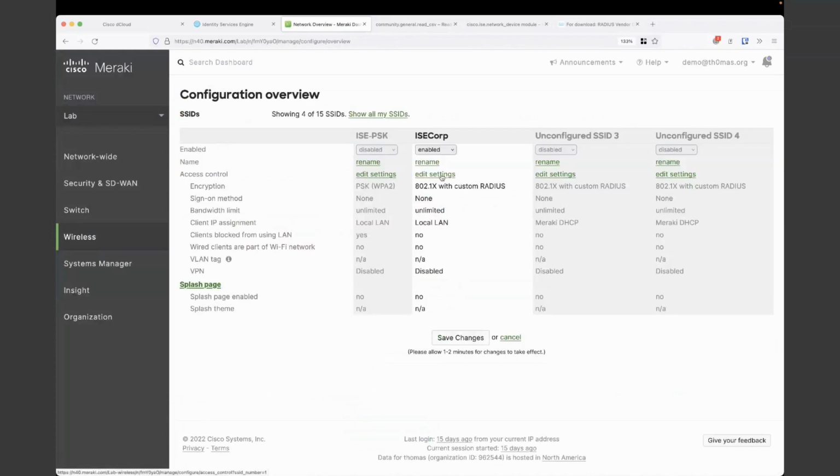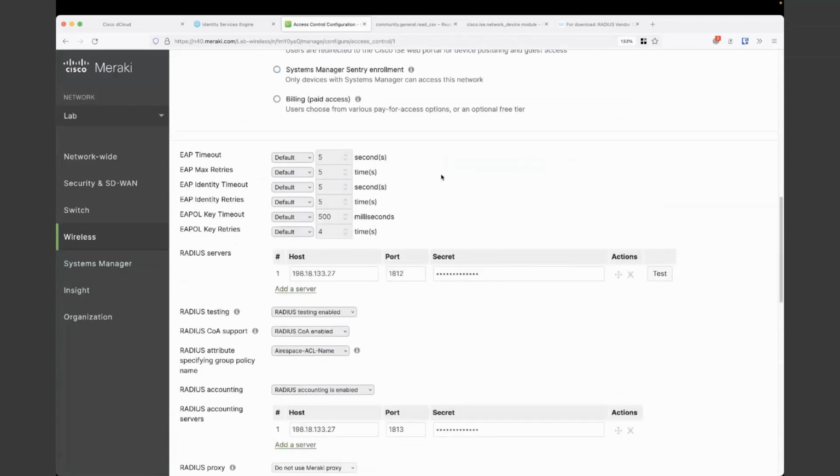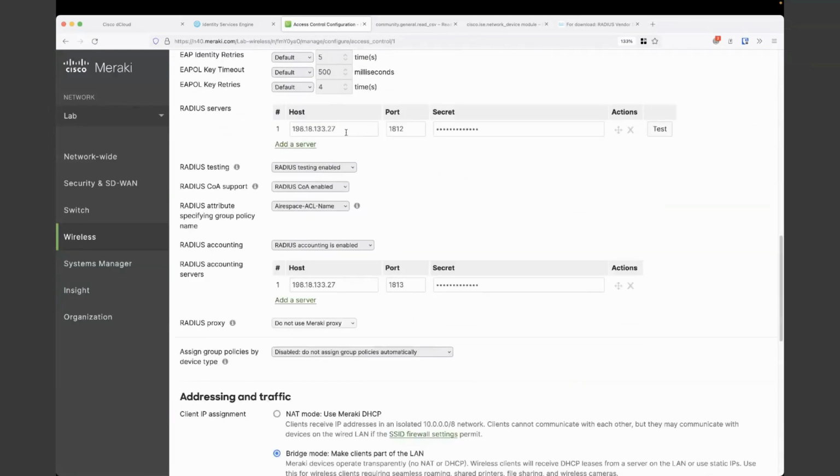And I'm going to edit my settings on my ISE Corp SSID. If I scroll down, here are my Radius settings. This is my ISE server, the 1812 port, the 1813 port for accounting. I have my secret that I've put in, and now I can do a test. So I'm going to go ahead and try to connect.